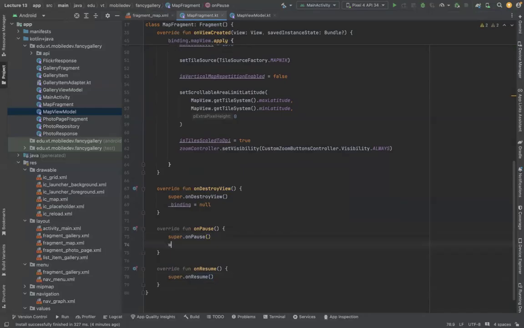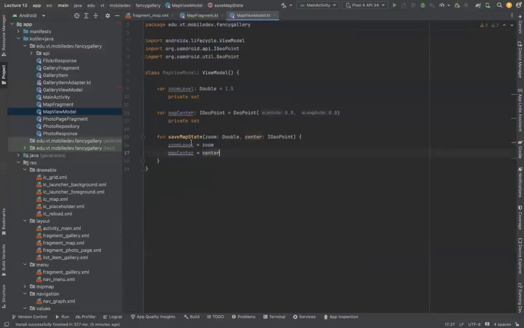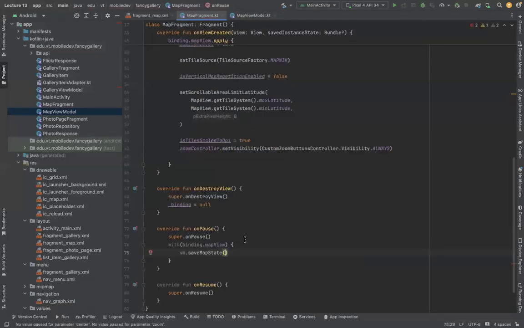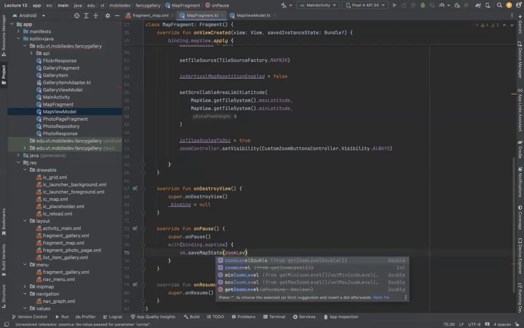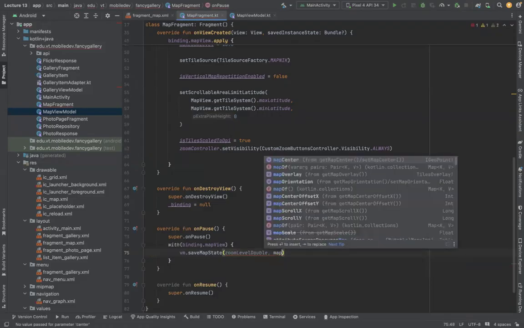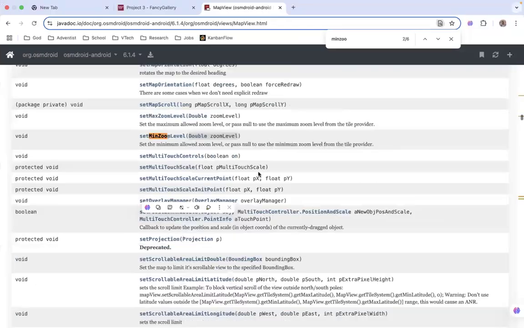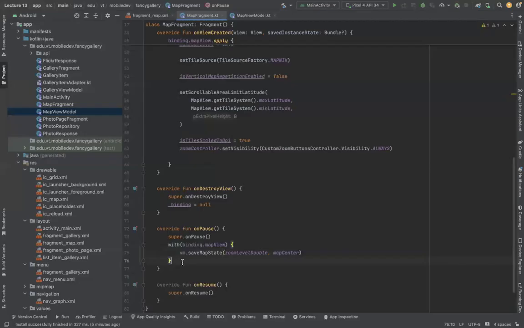So on pause, what are we going to do? We're going to do the same thing. We'll use the with binding.mapView. Remember, that's the binding.mapView over here. And then we're going to call some things here, right? We're going to do vm.saveMapState. So we're going to just use this function, saveMapState, and then we're going to put the zoom level. To get the zoom level that's currently set, we just have to do this, right? This is just given to us in the API. And then the map center is just map center. It's also in the API, right? So please check this API. It has everything here about how to put these things together.